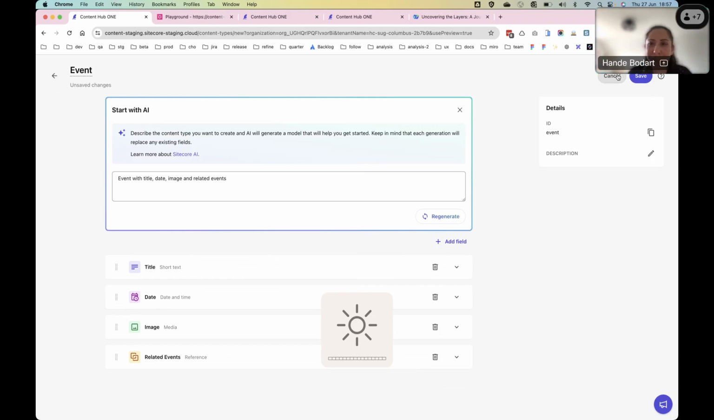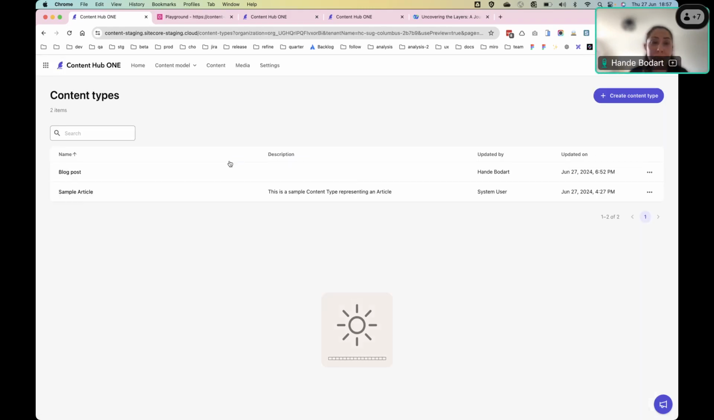It's out there. Feel free to use and try it out. And if you have any feedback, let us know.